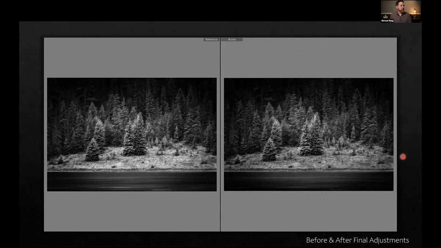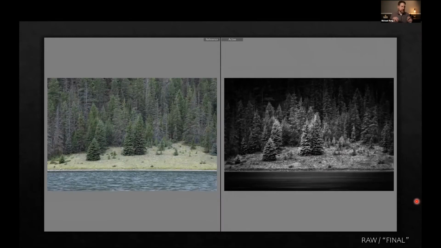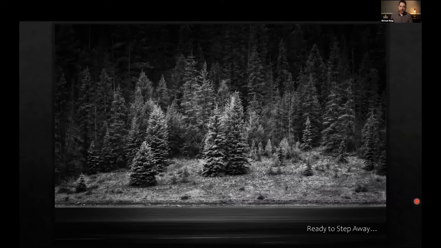So now you've got the before and after of what it was when I came straight out of Photoshop, and then took it into Lightroom and did those final adjustments. So really at this point, I'm basically done with the image, but I'm going to put final image in quotes. Left side, obviously where I started, right side where I ended up. But at this point in my process, I'm stepping away.